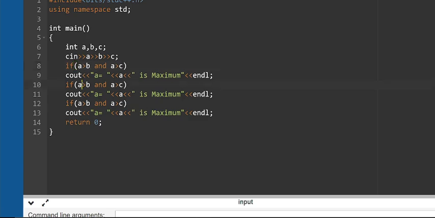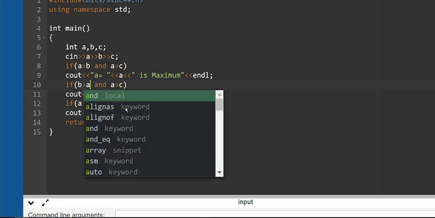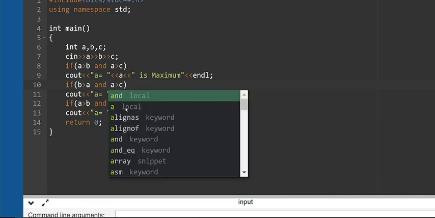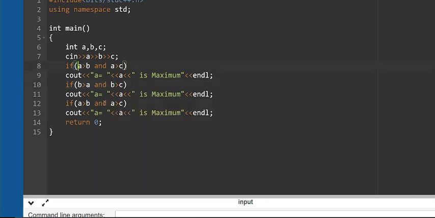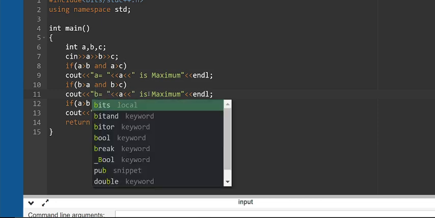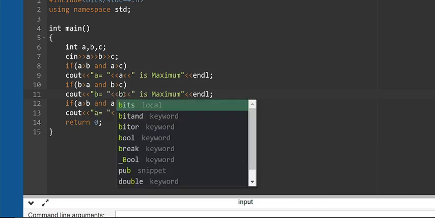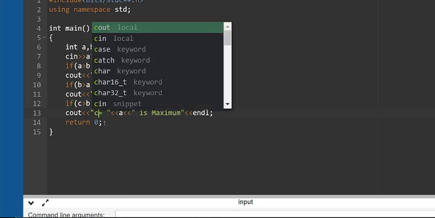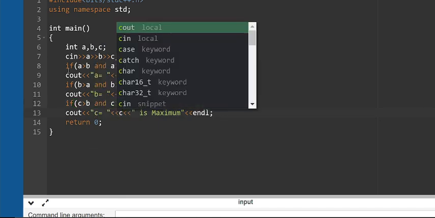Now change the condition, because all three conditions we copied are for A. Now for B to be maximum, B must be greater than A and B must be greater than C. Then B is maximum. Similarly for C: C must be greater than B, and C must be greater than A also. So here C is maximum. Now run this code.